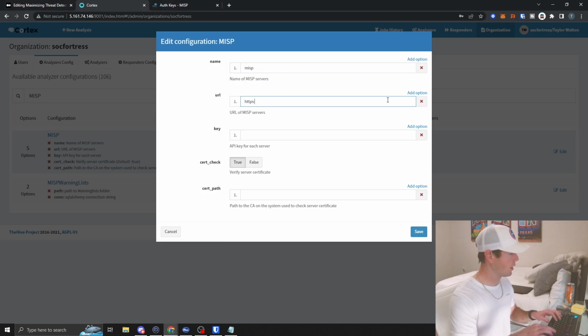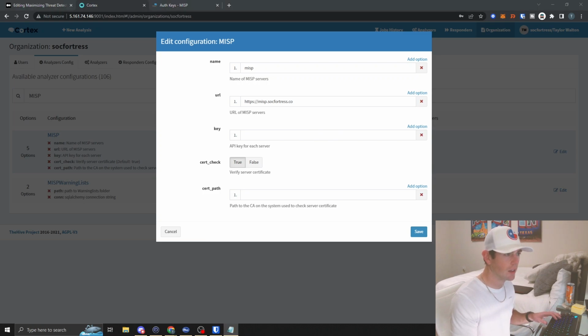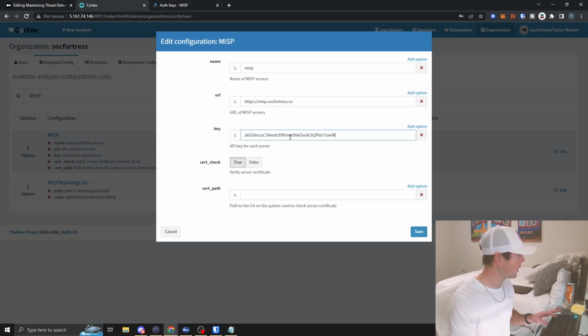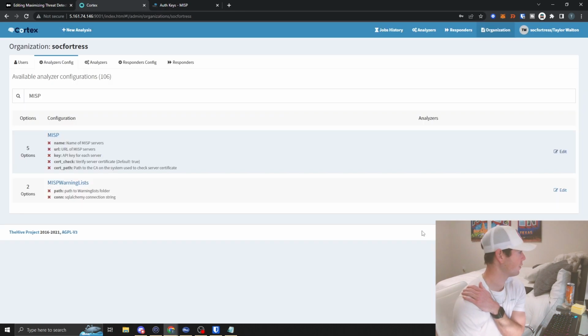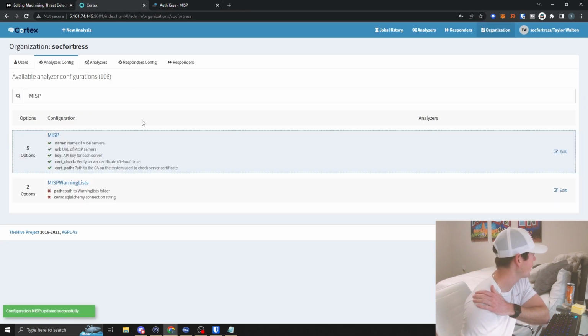For the URL, I'll point to my MISP URL. Now I'll paste my API key. The certificate check, I'll just set to false because I'm just using a self-signed cert for that, and I don't feel like configuring that. So I'll save that, and now we have configured MISP.